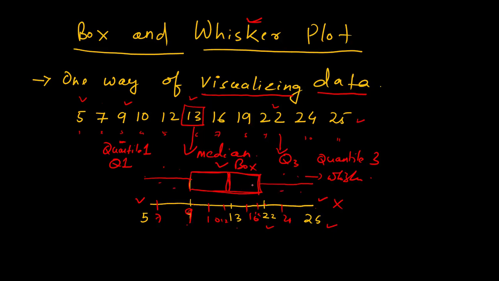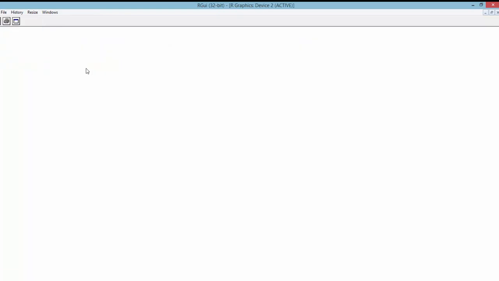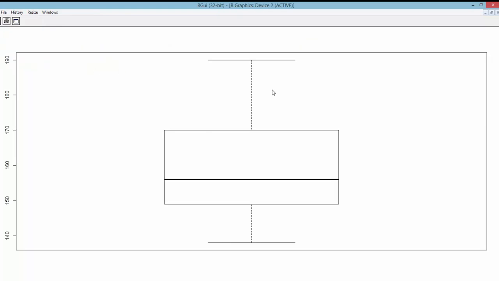You can use different statistical software like R, SAS, SPSS to create a box plot. So how do we create a box plot for a single variable? For that we'll use the function boxplot, and inside it we'll use height first. Height is the variable for which we want the box plot. Alright, so this is the box plot.